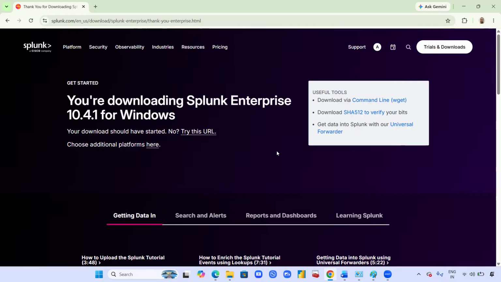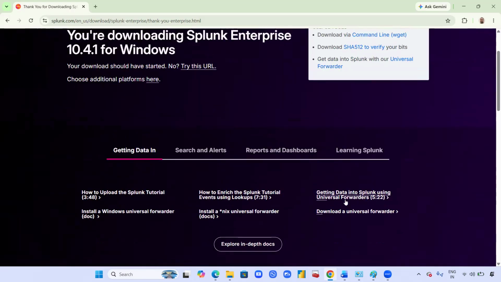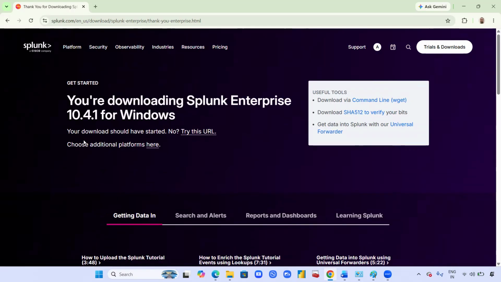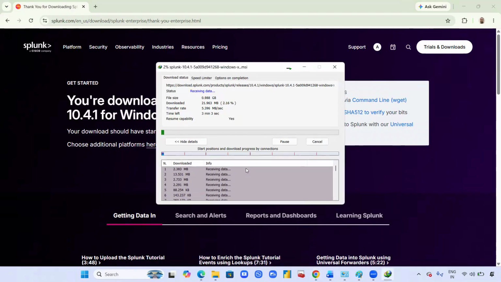Let's wait a few seconds. If your download has not started, click on try this URL, then click on start download. Then it will start downloading. The file size is around 1 GB. Depending upon your internet speed, it will take a few minutes. Let's wait for the download to complete.